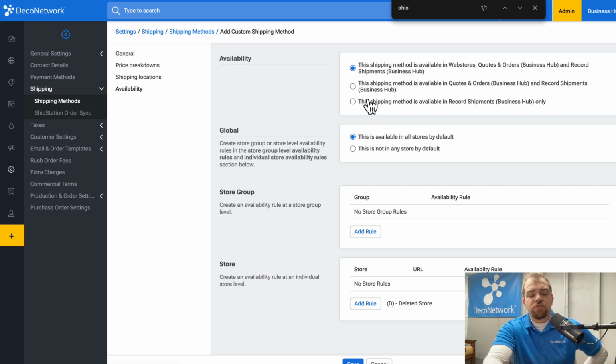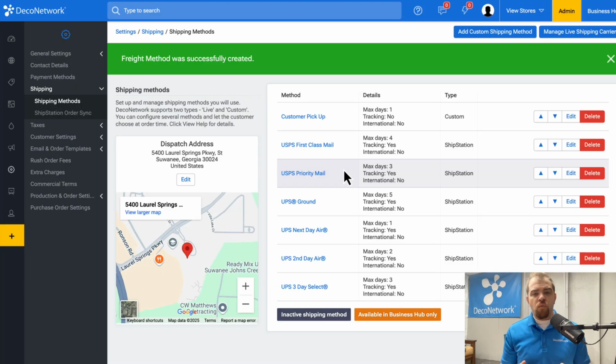And I could also choose which stores it's available to. I do not have to make it available to every single store. I can choose to just make it available to specific stores. What I don't want to do, though, is send an email to the customer saying, hey, your order has shipped. Anytime that we connect ShipStation, typically you want ShipStation to send the email automatically with the tracking. But if it's a customer pickup, we don't want to send that email. What we want to send is an email that says, hey, come grab your stuff.